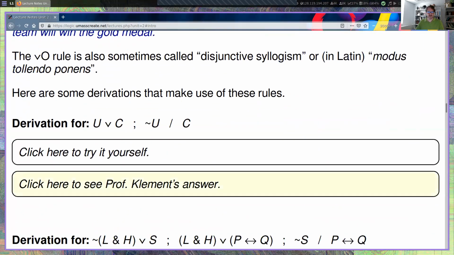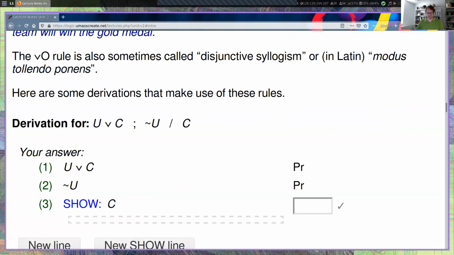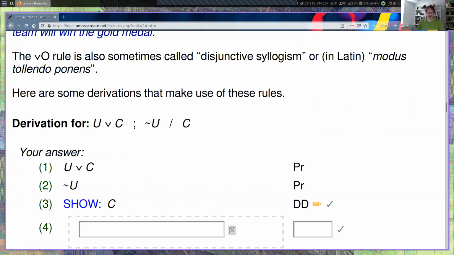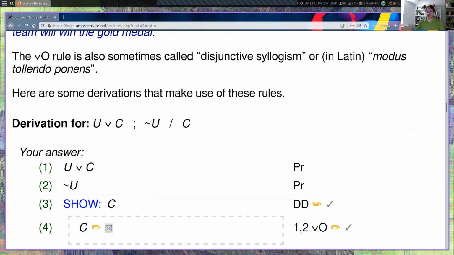So the simplest kind of thing like this would be this, direct derivation. U or C, United States or Canada, not United States, therefore Canada. We get C right away from 1 and 2. Rather than writing arrow out now, I write or out for wedge out.